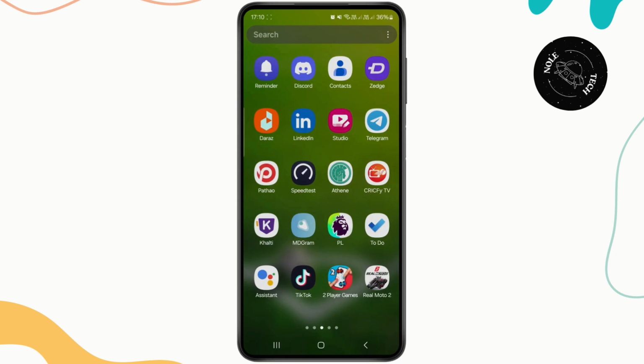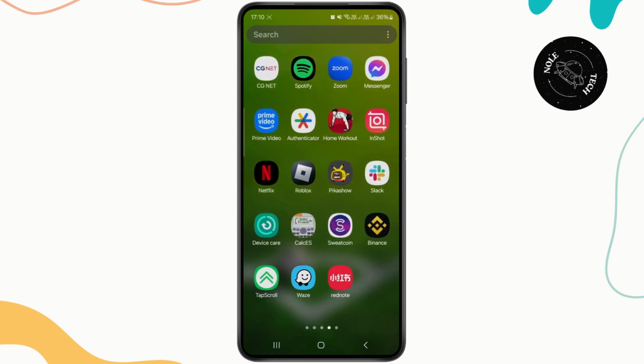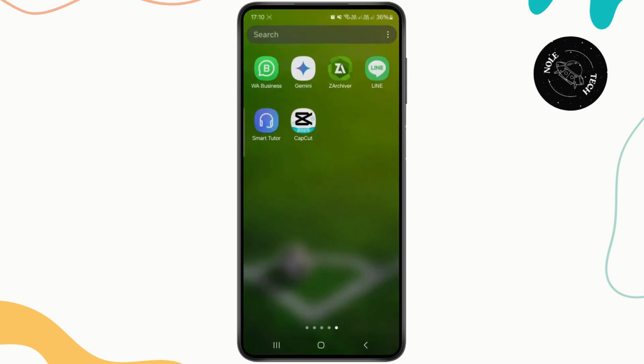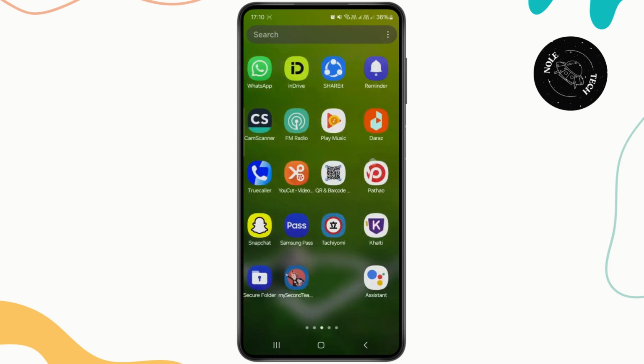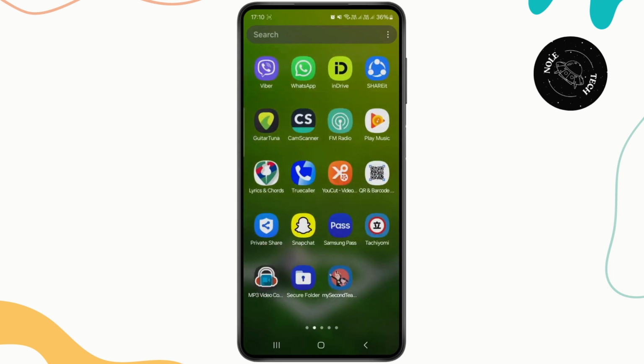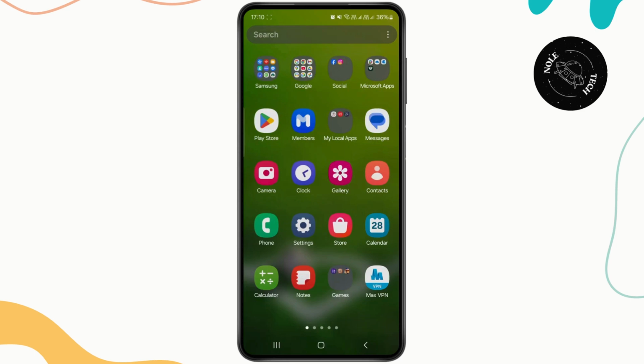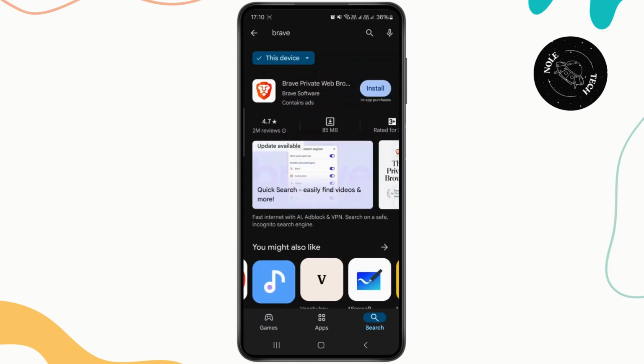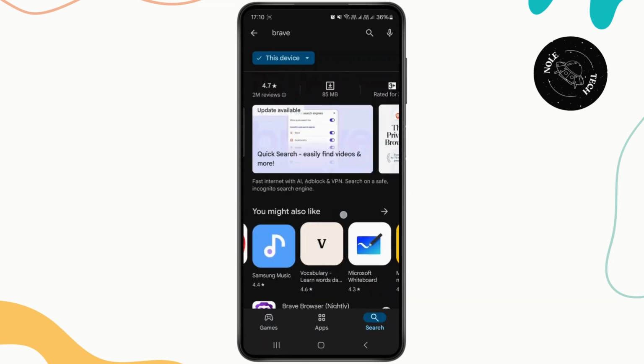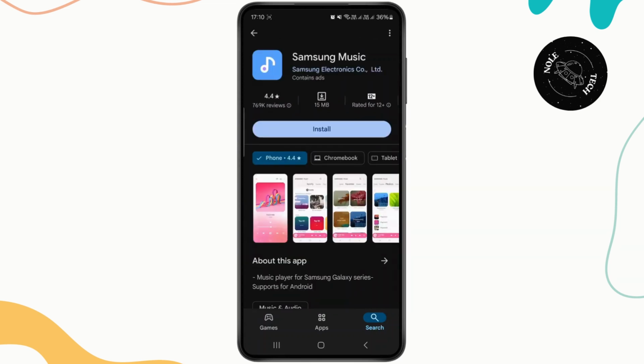In this video I'll be showing you how you can easily download the Samsung Music application on your Samsung device. So if you have mistakenly uninstalled it, or your application might have been corrupted, or some issue has come up with your Samsung Music application, then what you can do is simply head back to your Play Store, and once you're inside here, simply search for Samsung Music, or you can also see it here.